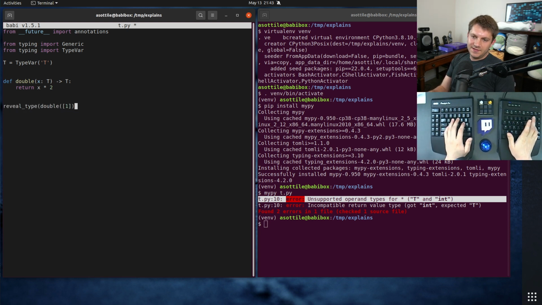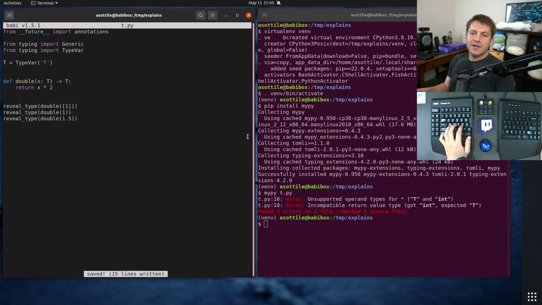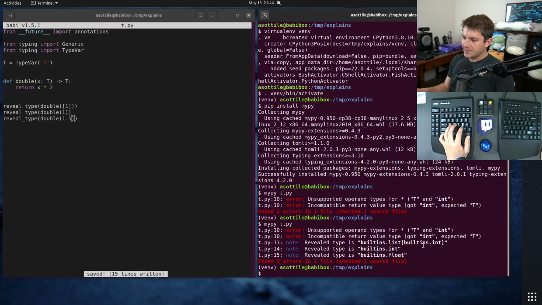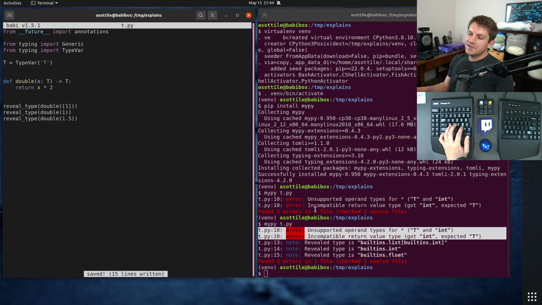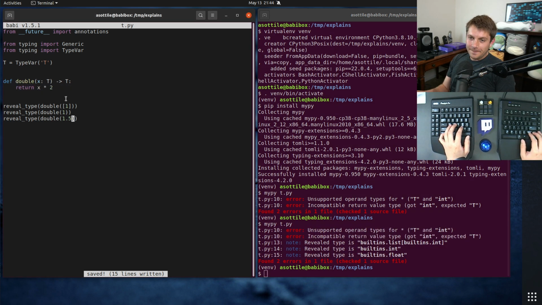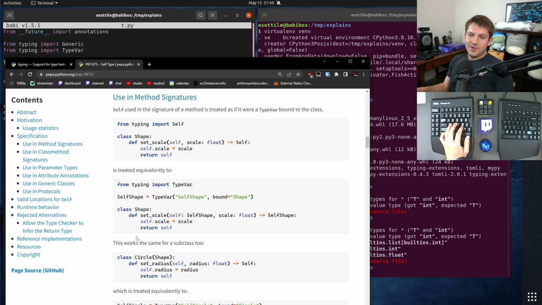We're going to double a list of things, and we're going to double an integer, and we'll double a float, just to show that mypy would eventually give us the right values out here. You can see it knows, but we need to actually constrain this a little bit further so that we don't have a type problem here.